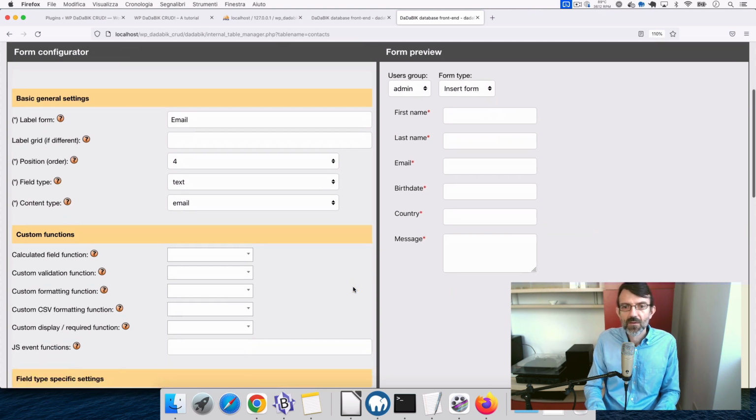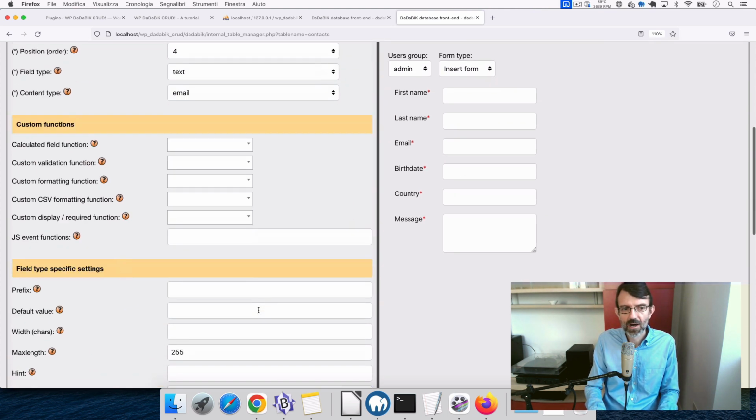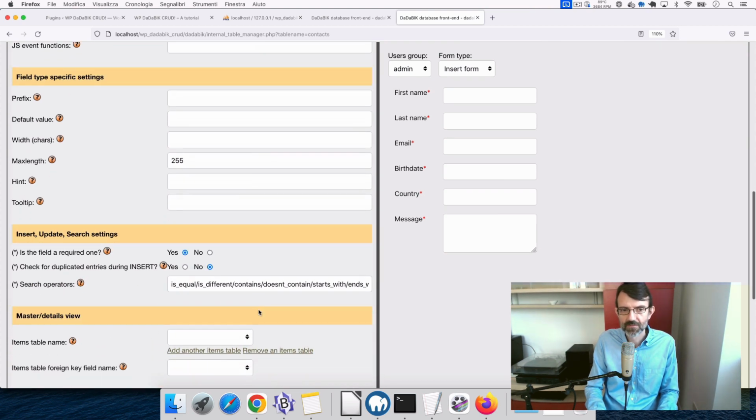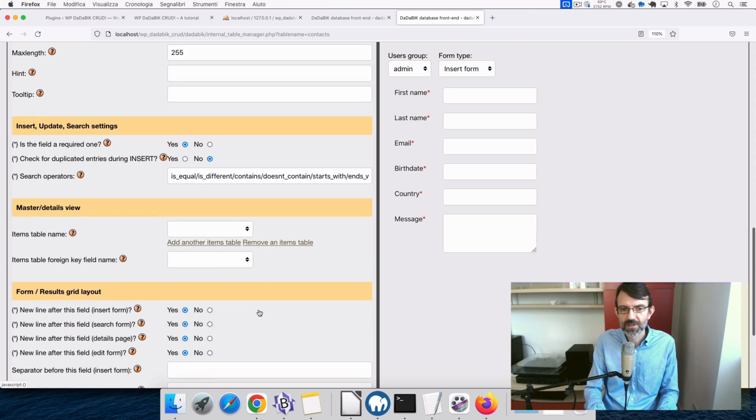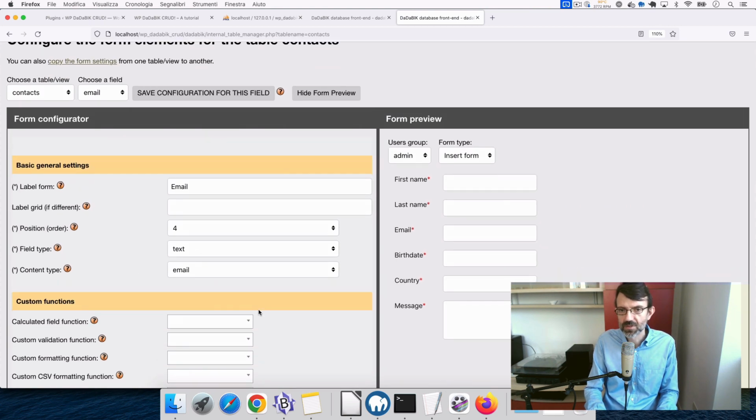Okay. Well, then you have many other options that I don't have the time for. I mean, it's not the purpose of this tutorial to go through all these options. I just wanted to show you that you can customize your form very much.